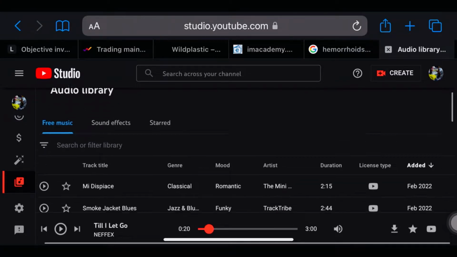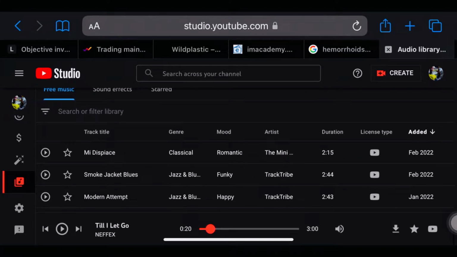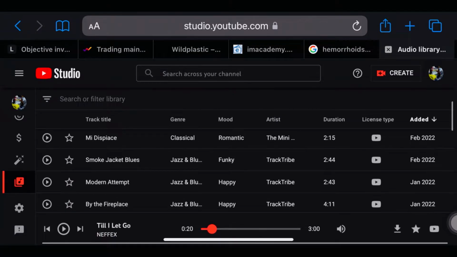So you notice the play button, you have the star button or favorite button, you have the names of the tracks here. You have the genres here, depending on what vibe you're looking for, same with the mood. Then the artist, if you have a particular artist in mind, you can find them in the artist column. Then duration: you can use it for as long as your video goes. I think there are some that are up to 8 minutes, and you can obviously use more of these clips together if your video is longer than that. And then you have the license type.